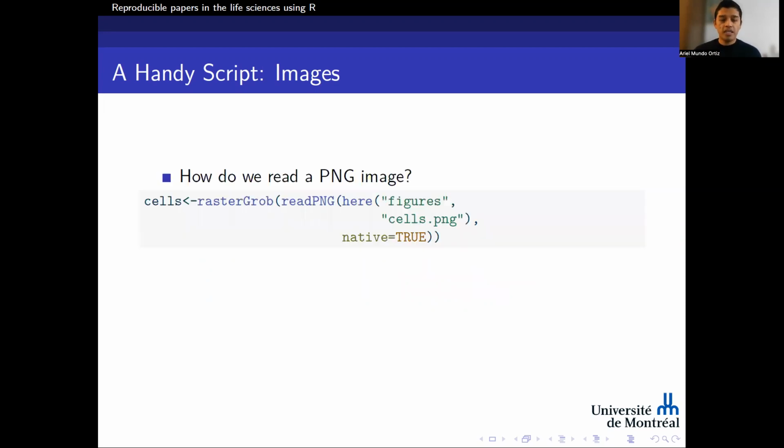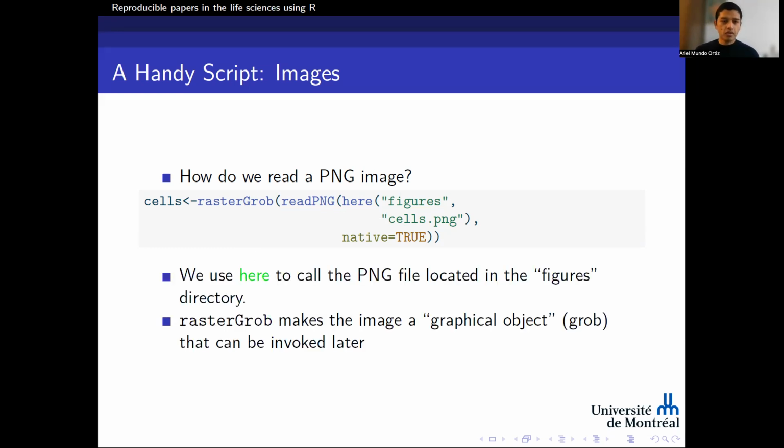So how do you read a PNG image? For example, I have this code here. Imagine that we have this folder called figures, that directory. Inside, we have a picture we want to put in a paper called cells.png. And here we're going to tell R, okay, inside this folder there's this file called cells.png, read it with this function from the png package. And then this function here, rasterGrob, is part of the grid package. rasterGrob takes the image and converts it into a graphical object, which the acronym is grob, I think. But the cool thing is that once you use this, you can call the object and make it interact with the other things you have done with ggplot.